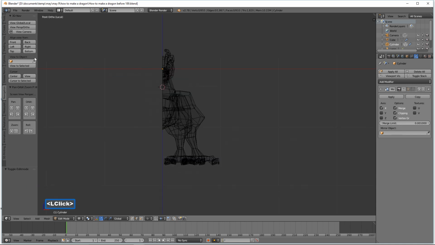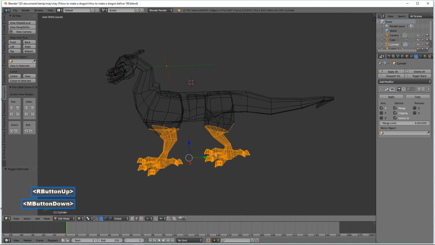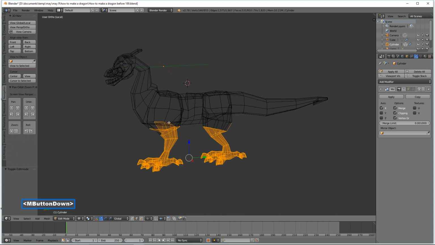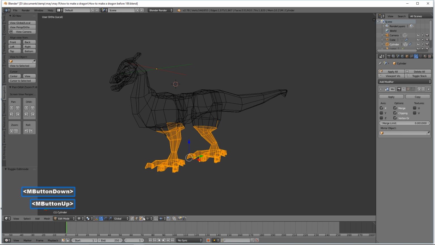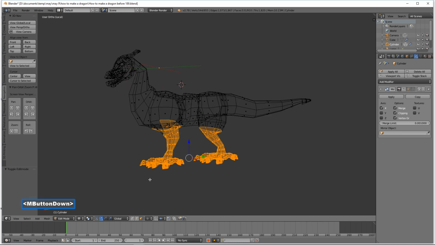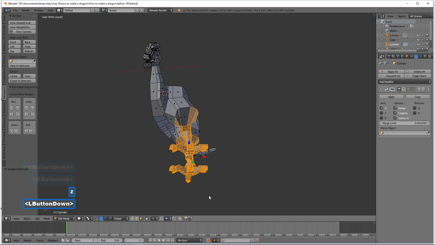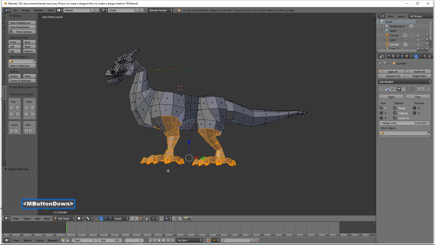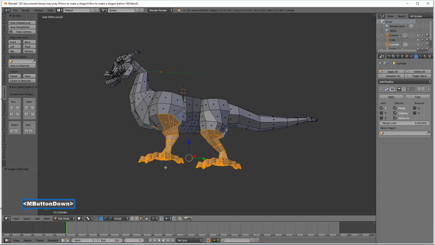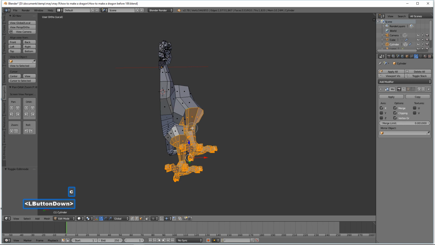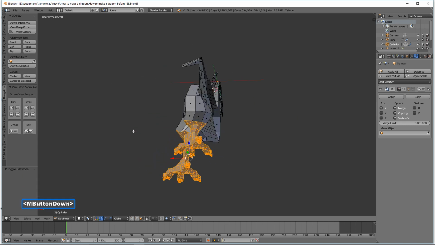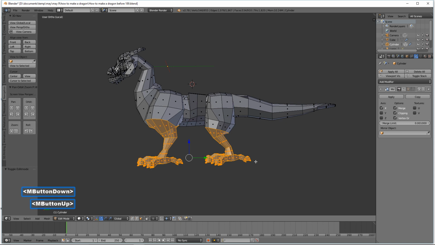I'm going to click here to go to front view. I'm going to hold control and then hold the right mouse button to drag and select here. I'm going to go to face select. I'm going to press Z for solid view. I'm going to press C, select there. Okay, I'm going to click here to turn back on our mirror modifier.